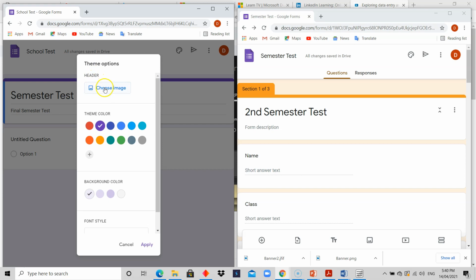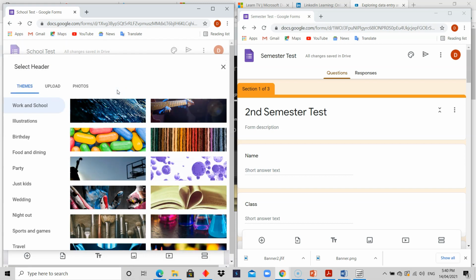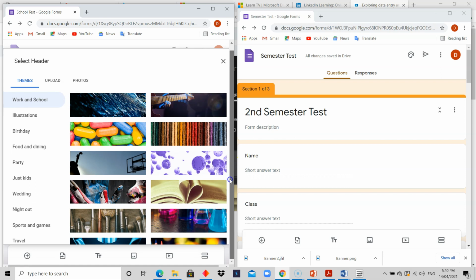The first one there is the header. You are to choose from the images that have been preloaded on Google Forms or upload your own image. You have that liberty to make a choice out of those two options. When you click choose image, it's going to give you the themes. Can you see them? If you're dealing with work and school, you have some of those images there that you could choose from.